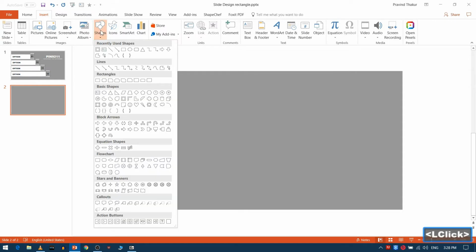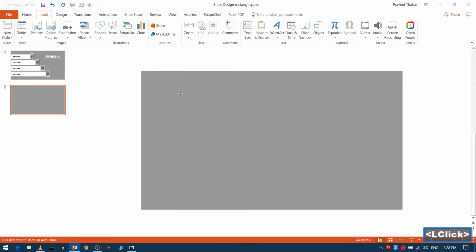Now go to Insert and select Shape option. Select Shape from Basic Shapes list. Now draw the shape.